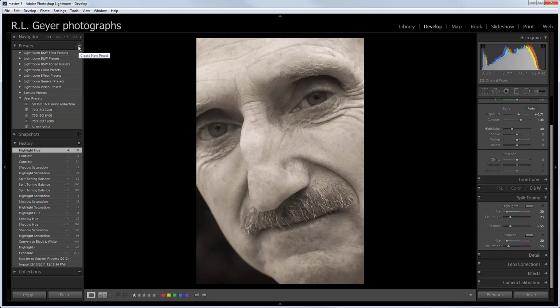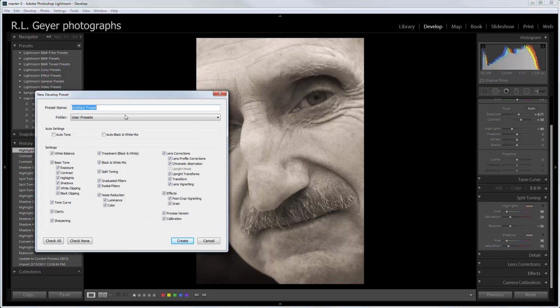Okay, so now I'm going to make the preset, and I'm going to call this slightly warm tone. I'm going to put it in user presets. I can change where it goes. I can create a new folder. But here's the important thing: I made some adjustments on this that are unique to this image. The amount I brightened it is unique to this image. The amount of contrast I changed is unique to this image. So I'm going to uncheck all or check none. And the only things that I want to include are the treatment, black and white, and the split toning. Everything else is unique to this image.